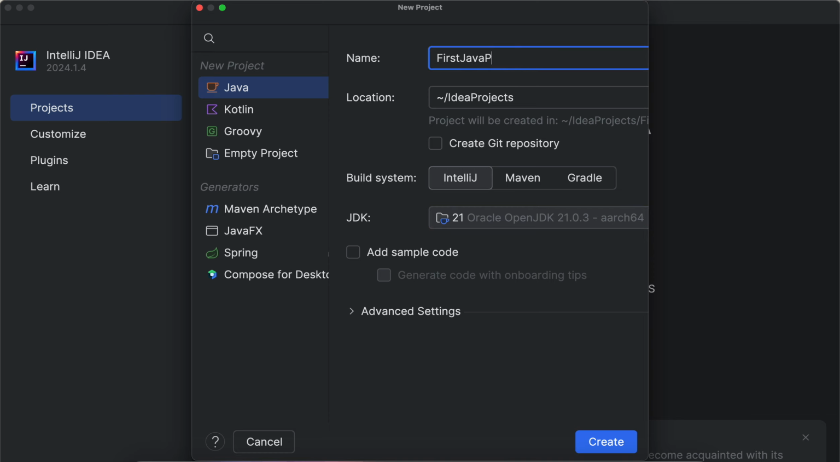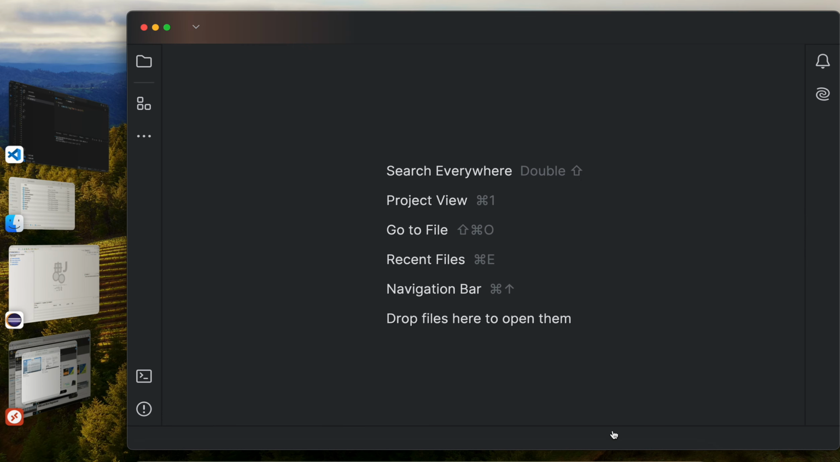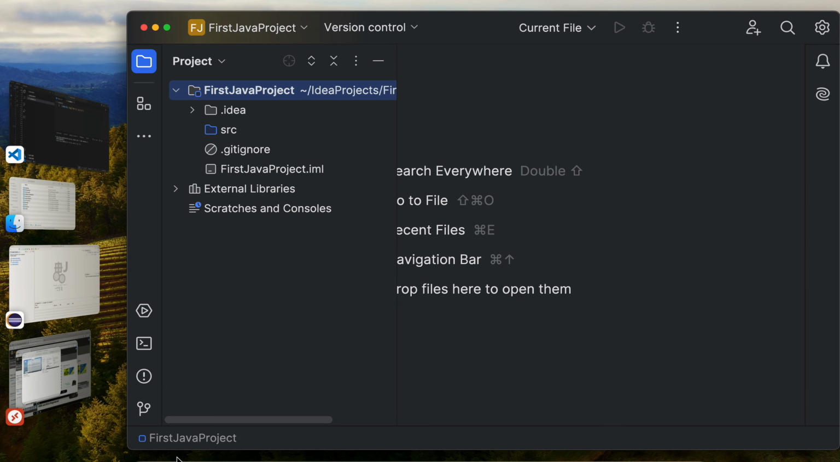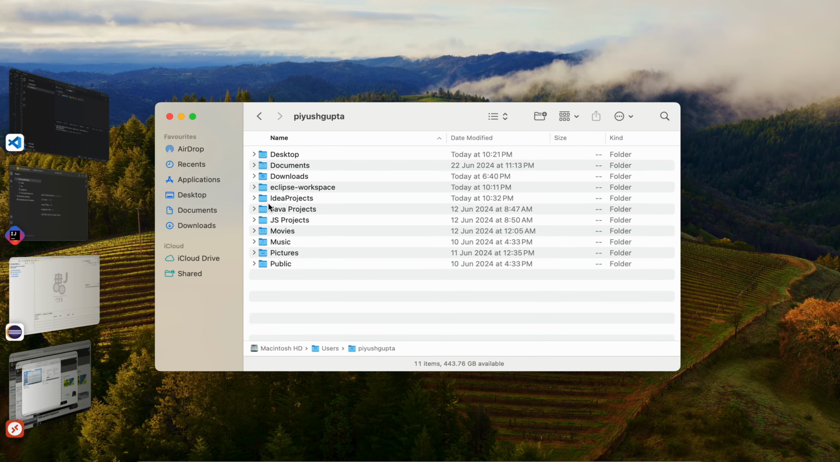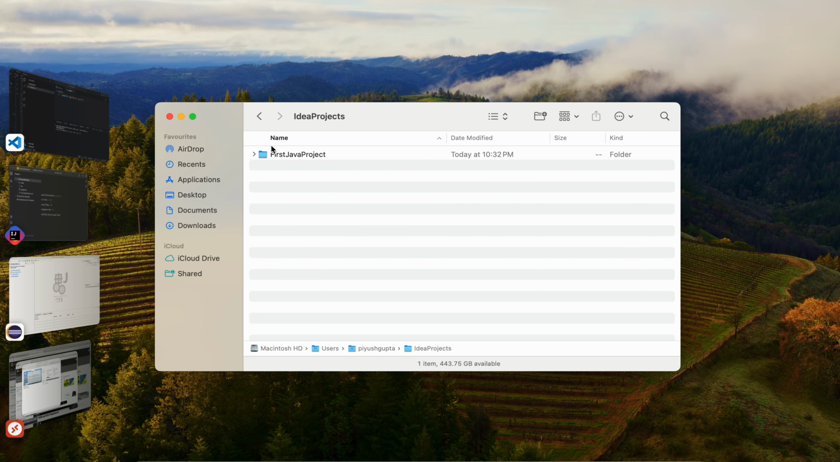Now, it will be stored inside the IDEA projects folder. Can you see this? This project is going to be stored inside the IDEA projects folder. And I'll uncheck this option, add sample code. It is already unchecked. Now, I'll simply click on the create button. So our project is now created in this particular folder called IDEA projects. Can you see this? Inside IDEA projects, first Java project is my folder.